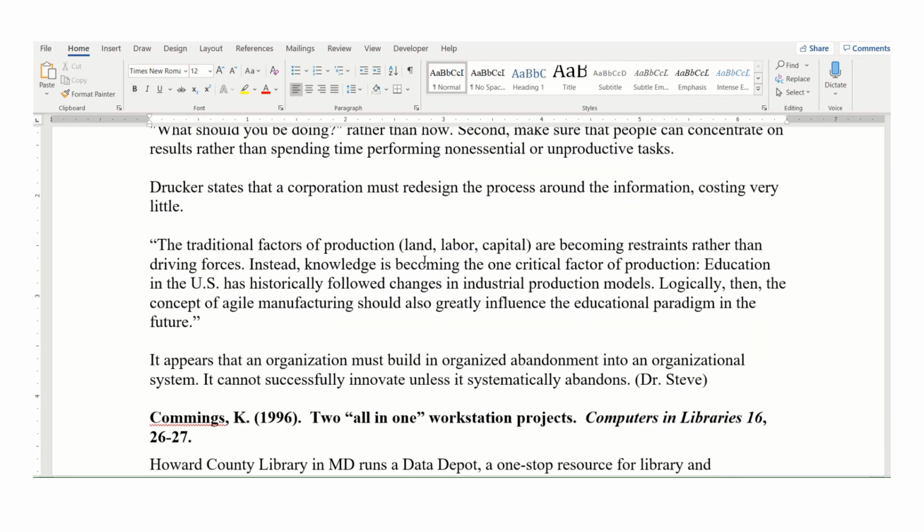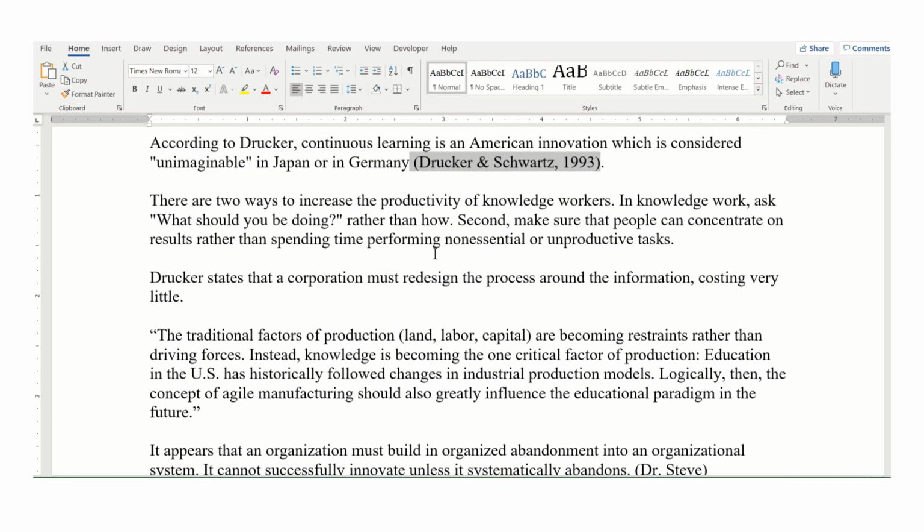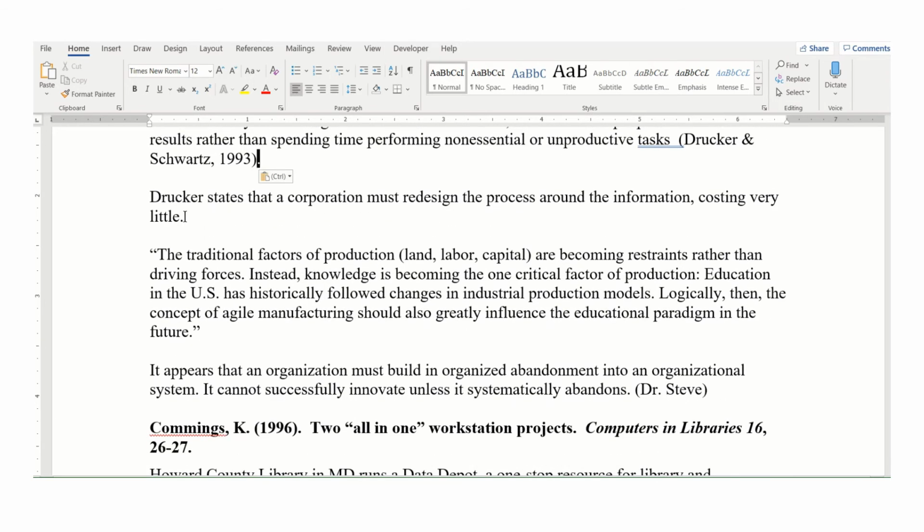So here I have some notes that I've taken from articles that I've read. At this point, I'm going to create citations. So this is Drucker and, notice I use that ampersand, Schwartz, comma, and the year of publication. Notice that I put it inside of the sentence before the period. Once I create that citation, copy, and I'm going to paste that throughout the notes that I have generated in this section.